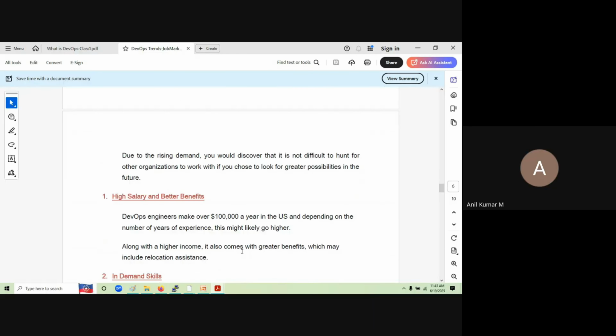Due to this rising demand, you would discover that it is not difficult to find other organizations to work with if you choose to look for greater possibilities in the future. So if you are equipped with a good skill set, there is always great demand for DevOps, and a high salary as well.